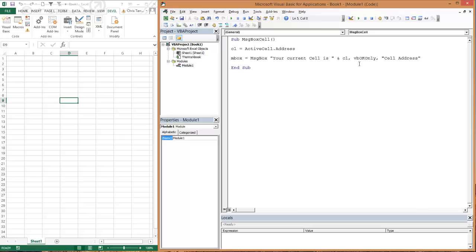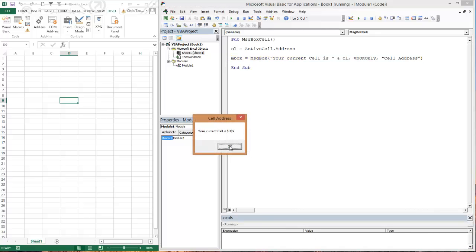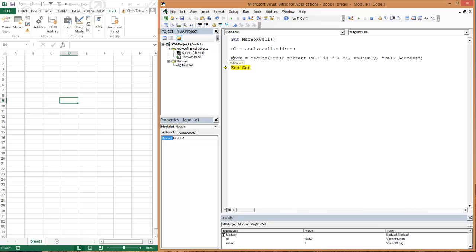Now when I hit down, this whole line is going to turn red, and I'll show you why. When I'm not passing this to a variable, it's okay, you don't need to have the parentheses, but when you do pass it to a variable, you do need to have them. That can be really annoying when you're trying to figure those little things out. You'll notice that inbox is empty now. It's going to give me my message box saying it's currently in D9. I'm going to click OK, and you'll notice that inbox gets the 1.